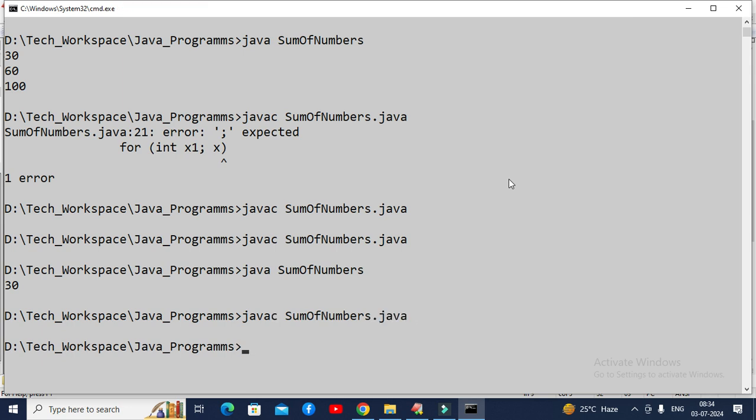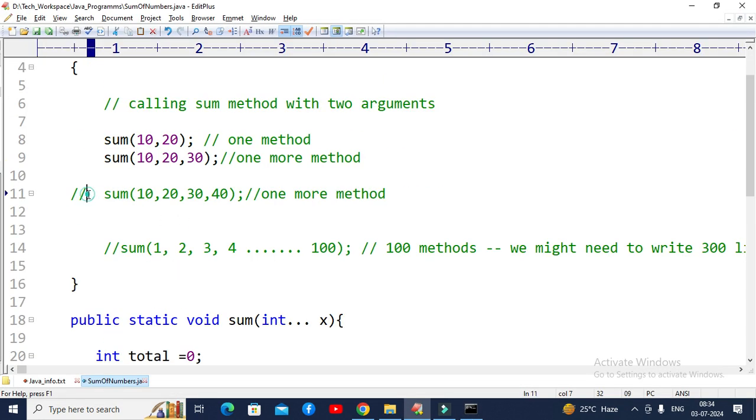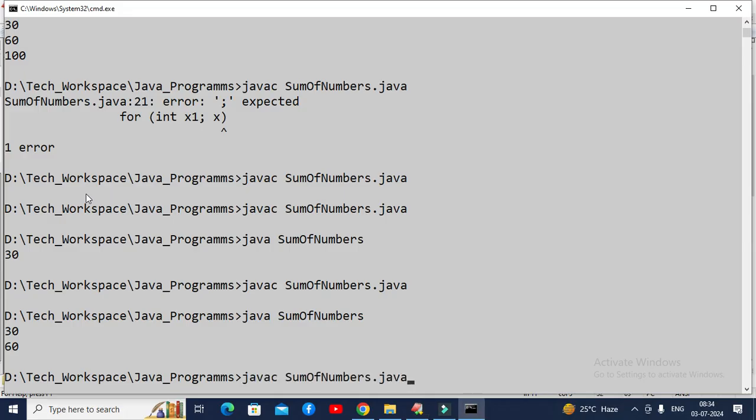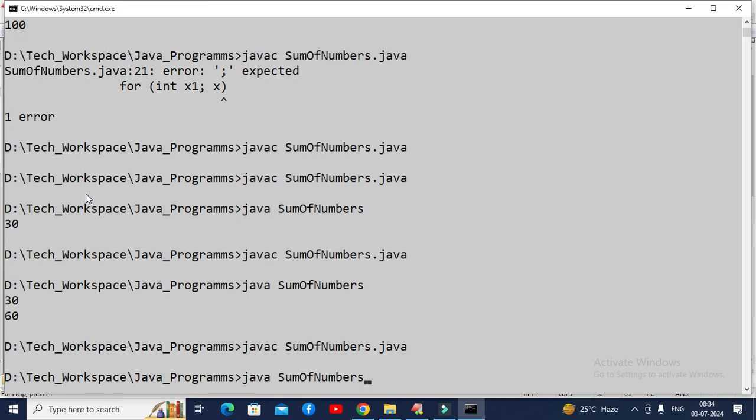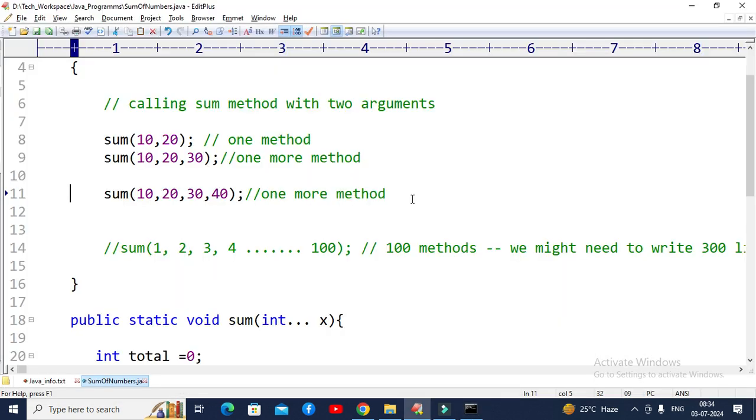Javac SumOfNumbers.java. It's compiled successfully. Let's run it. We got 30 comma 60. So now my requirement is I want to pass 10 comma 20 comma 30 comma 40. Let's compile it. Let me run it. You get, right, 30 comma 60 comma 100.